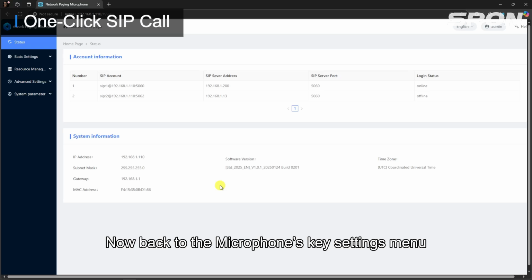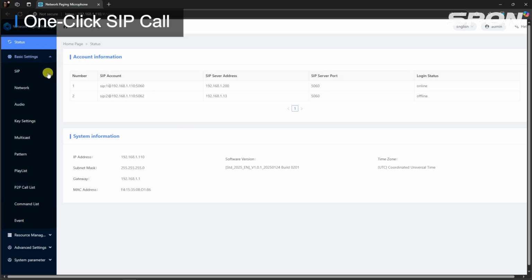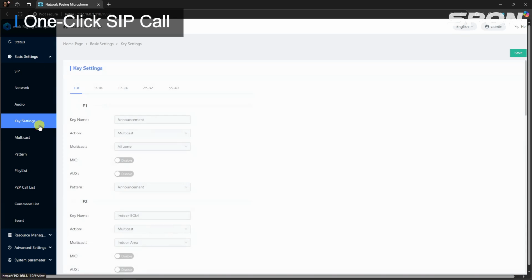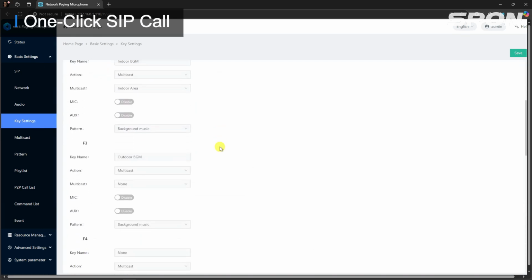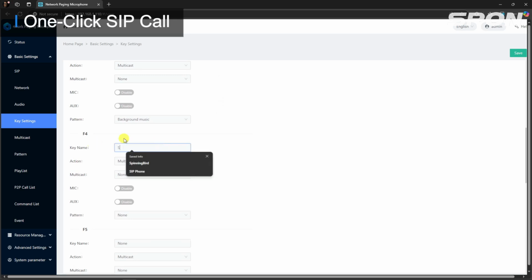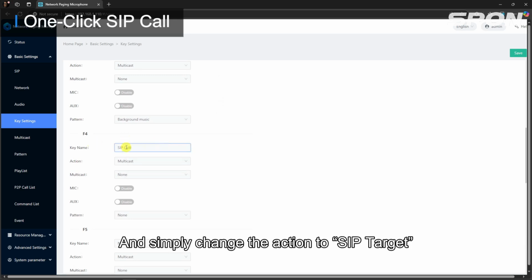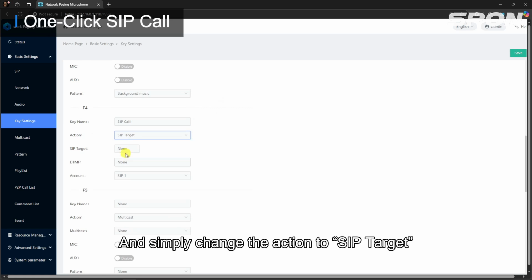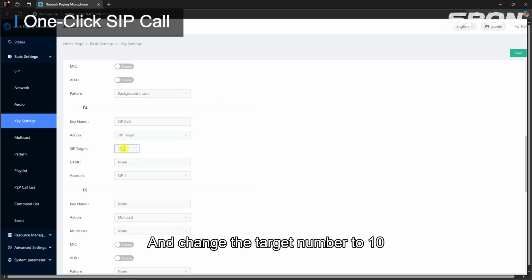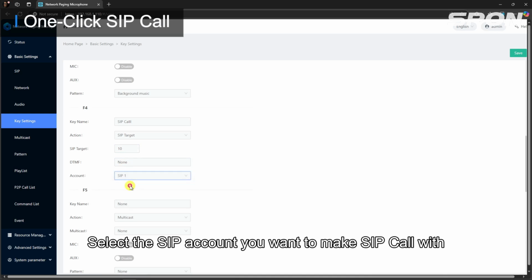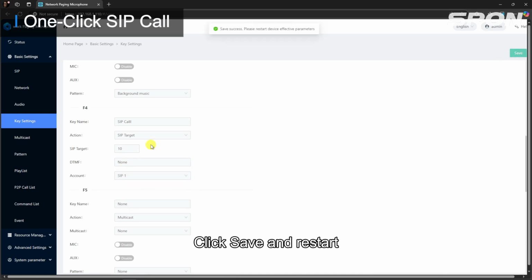Now back to the microphone's key settings menu. I'm going to set F4 as SIP call. Make a memorable name. And simply change the action to SIP target. And change the target number to 10, which is the SIP ID of the SIP phone. Select the SIP account you want to make the SIP call with. Click Save and Restart.